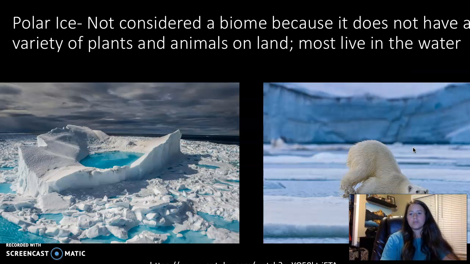And now the last one. People usually have questions about this one. So what about the Arctic? So the Arctic or polar ice is not actually a biome. So here you don't have a lot of variety of plants or animals. Most of the life that you have lives in the water. So that would actually be called an aquatic ecosystem.